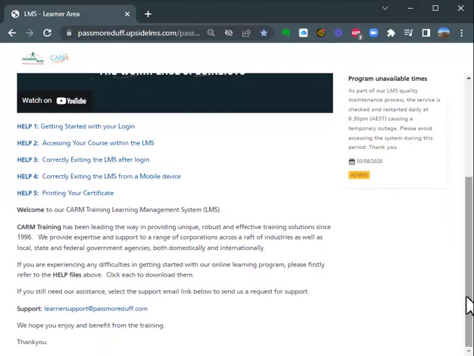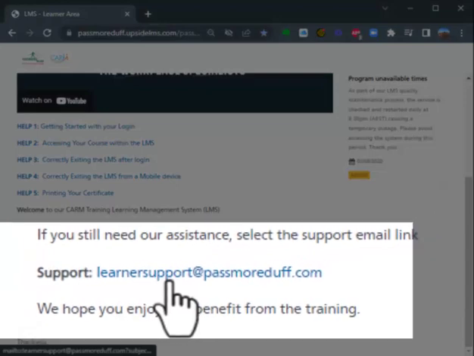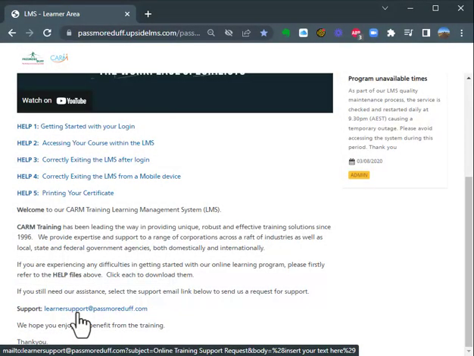And further to that, if you look down further, you'll see there's a link to an email address. If you hit that, learnersupport@passmoreduff.com, that'll launch your email, and you can then send us any details of anything you may be experiencing, and we can help you out with that. If there is something you do experience and you're able to take a screenshot and attach that in your email, that can help us just identify what you might be experiencing and perhaps more easily resolve it for you as well.